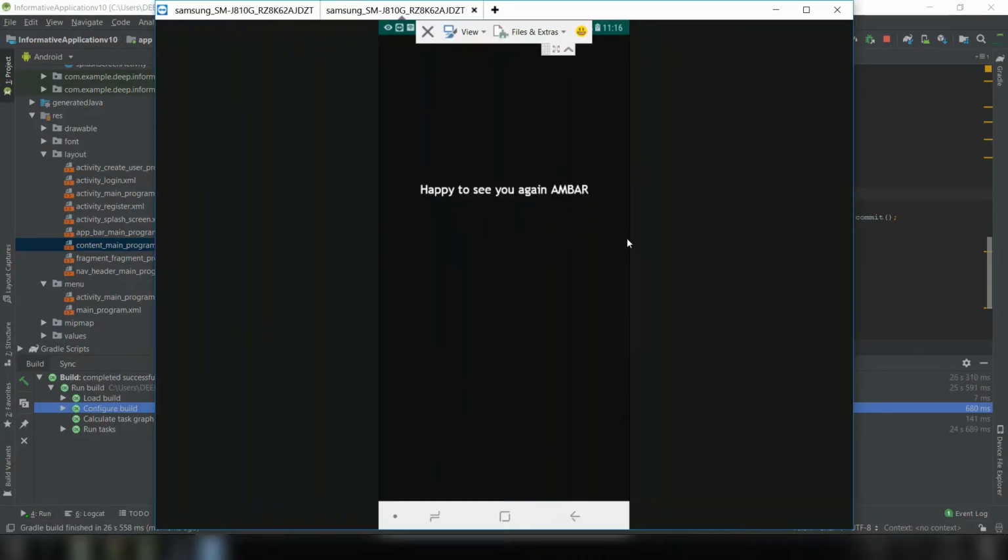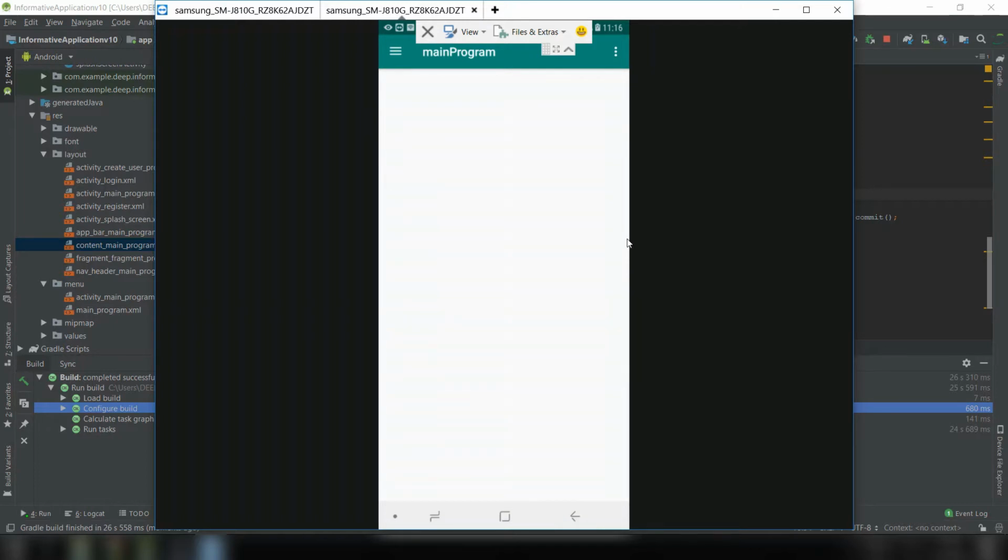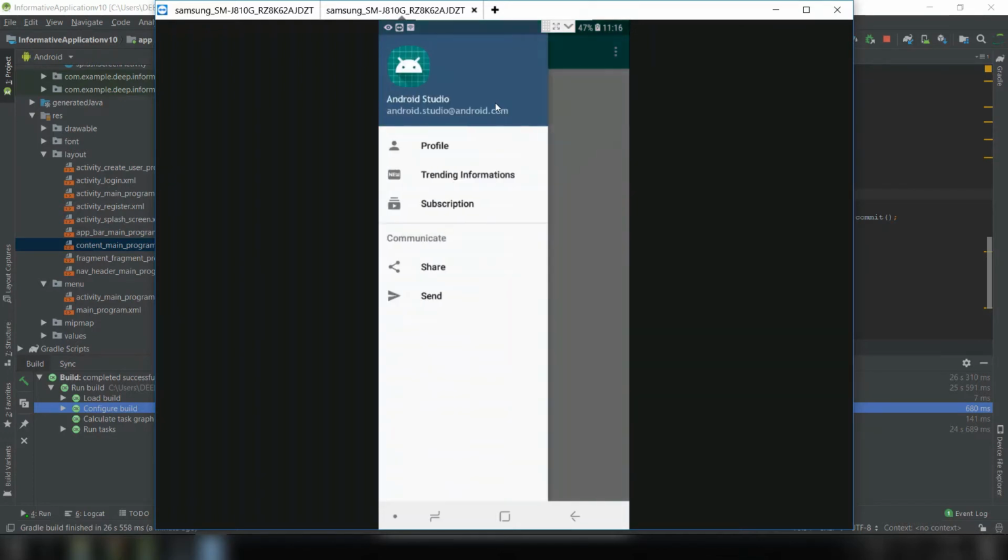So as you can see, it gives me a greeting screen. Now the main activity or main program opens. Now let's check the top right corner menu. The menu has been changed: log out, help and contact us, but this doesn't work as we have not coded anything. And the slider menu has also changed. The color of the background of the header is now blue. So there are menus like profile, training information, subscription, share and send.